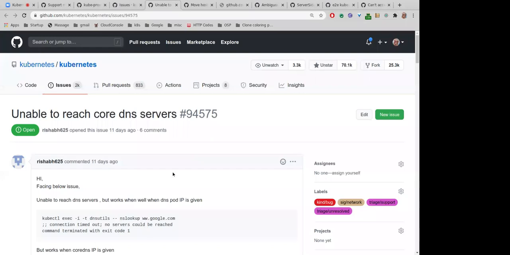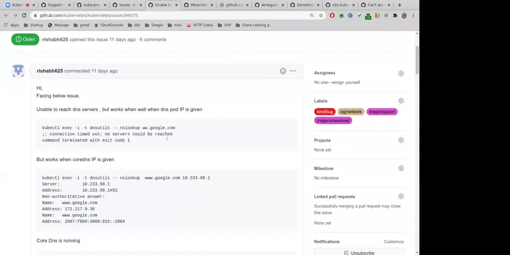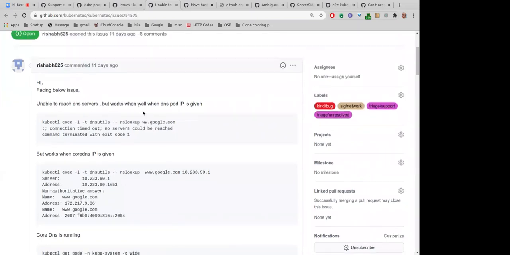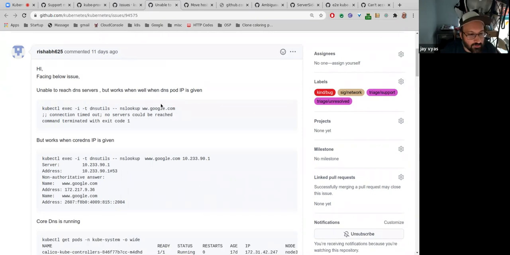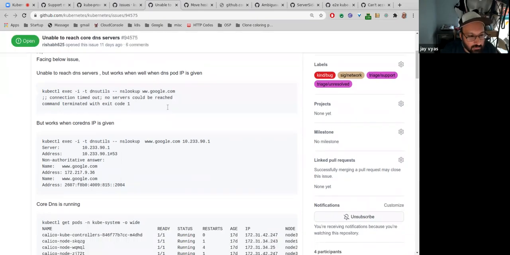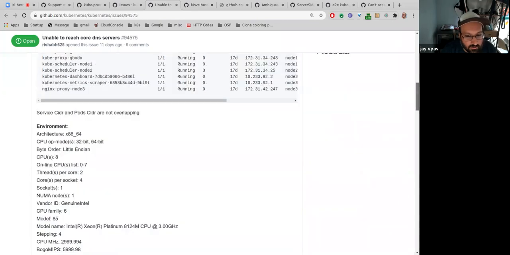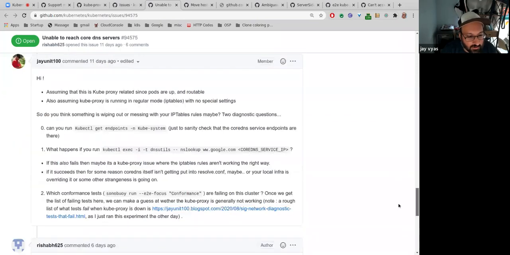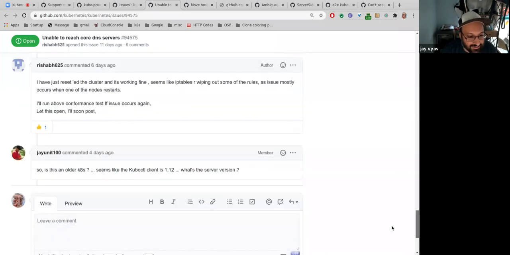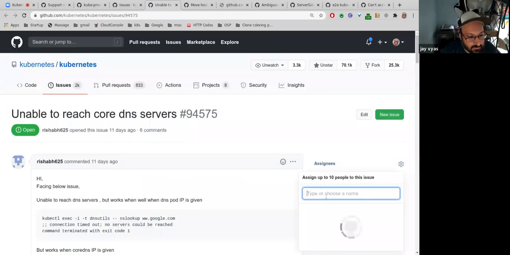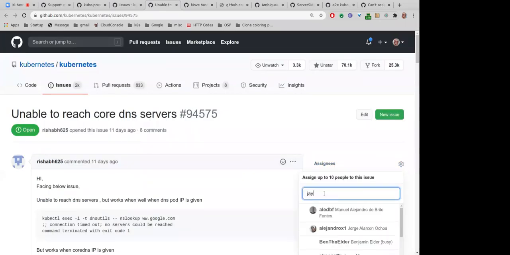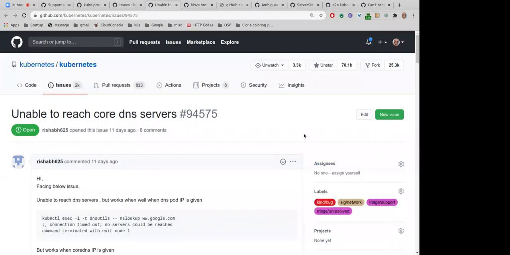Unable to reach CoreDNS servers. I think this one is mostly resolved now. If you go to the bottom, I think it's working. He just had to reboot his machines. So it sounds like he just had IP tables screwed up or something. Cool. I'm going to stick your name on it since you were dealing with it. Thank you very much. And feel free to close it if you're happy with the resolution. It sounds more like support than a bug. Yeah.